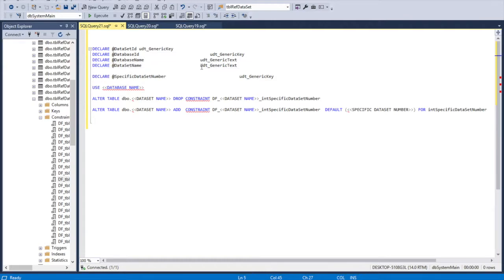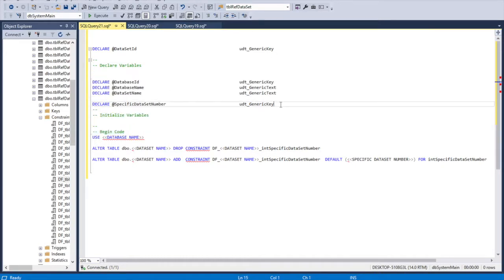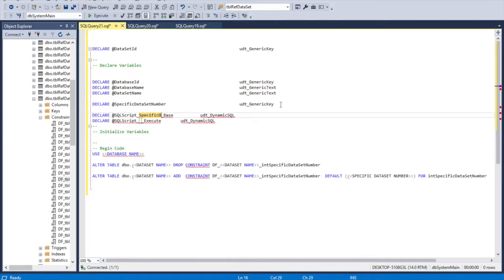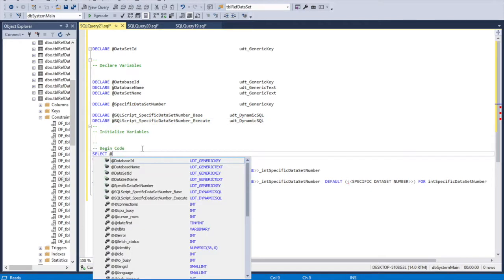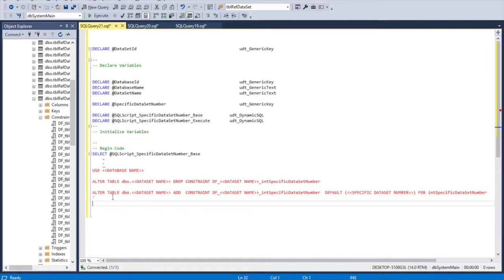For our third token, let me just format this a little bit. And actually, let me get my comments down. There we go. And then finally, we need our SQL scripts, and I'll just name this specific dataset number because this will be our base script. We're gonna get that information and then overwrite this data.